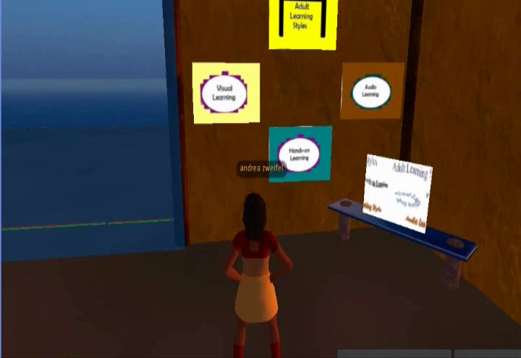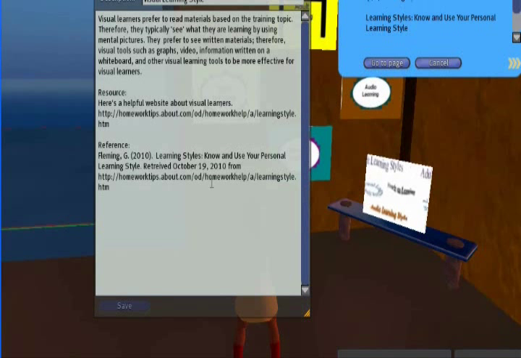The next poster is visual learning. Let's click on that. The note card for this says, visual learners prefer to read materials based on the training topic. Therefore, they typically see what they are learning by using mental pictures. They prefer to see written materials. Therefore, visual tools such as graphs, video, information written on a whiteboard, and other visual learning tools are more effective for visual learners. Let's go to the web page.